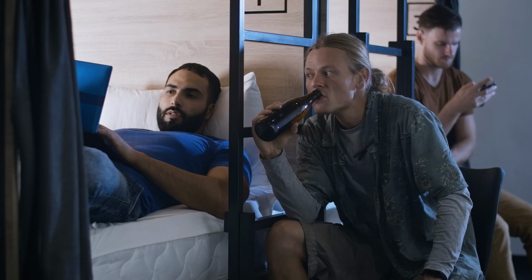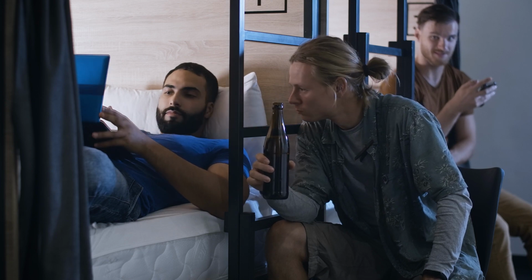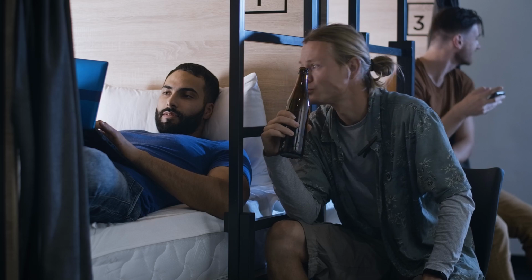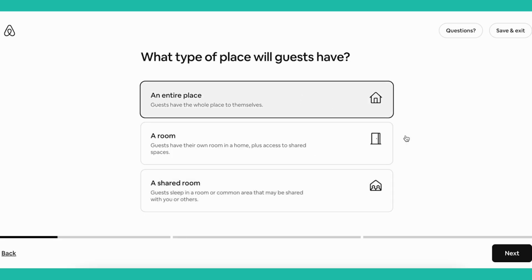Think of something like a hostel where they're sharing a room with other guests. They're not sharing a room with you, the host, it's just sharing it with other guests. So let's select entire place there again.